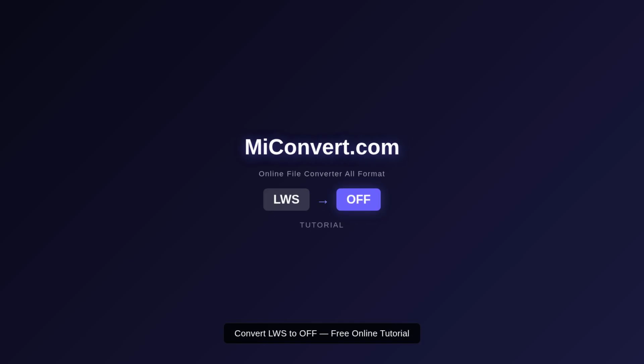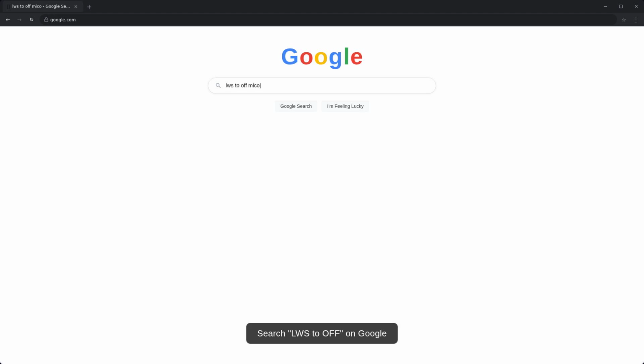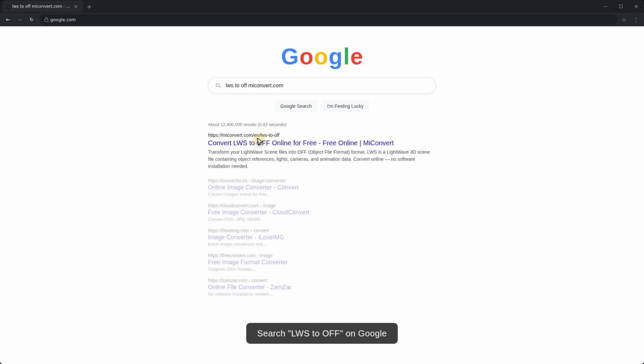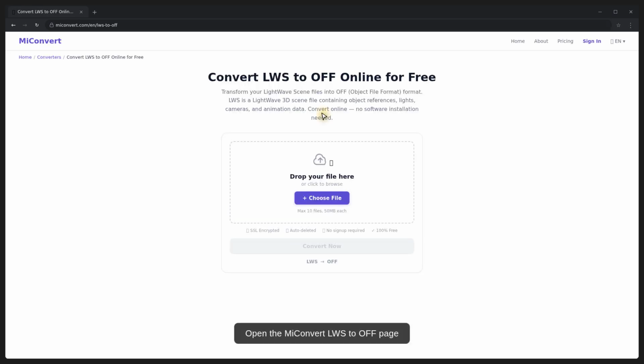Welcome to MiConvert. In this tutorial, I will show you how to convert LWS files to OFF format, completely free and online. Open your browser and search for LWS to OFF MiConvert.com. Click on the first result to go straight to the converter. You are now on the LWS to OFF converter page.